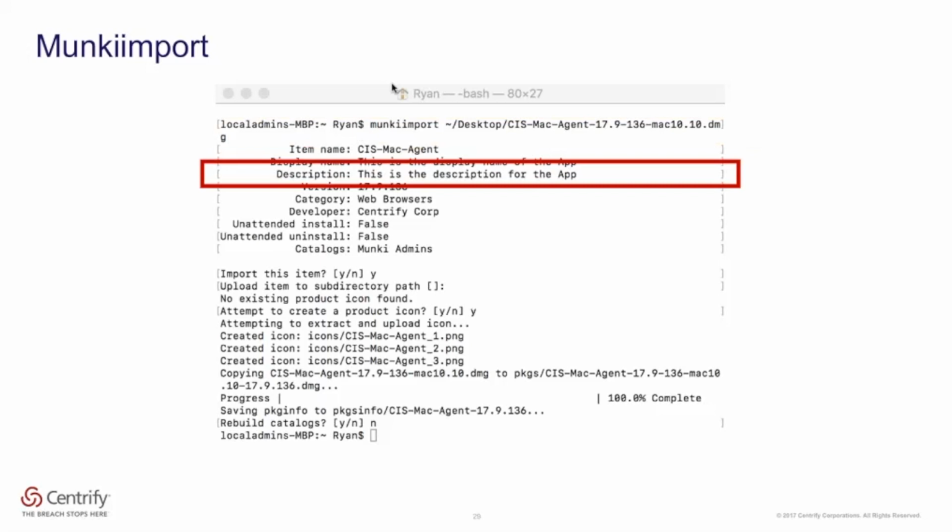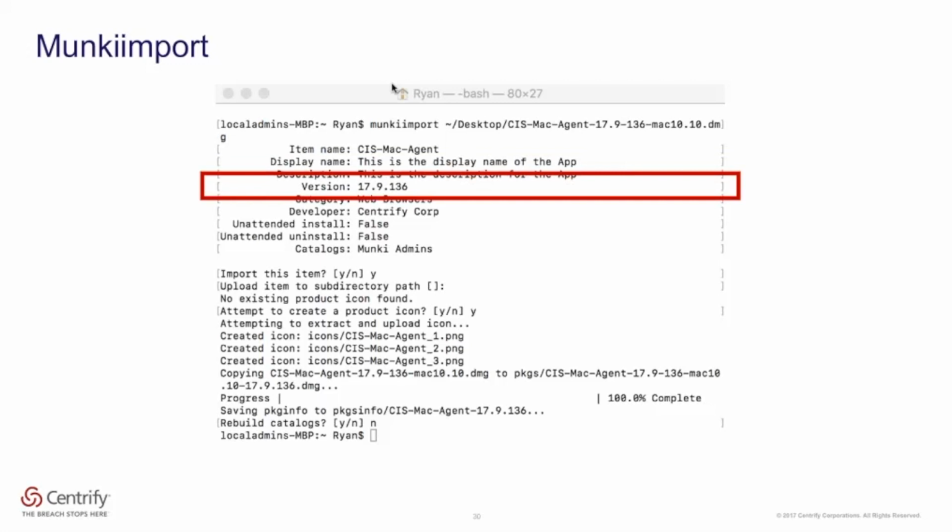Same thing for the description. This will be the description of the app in both the admin portal and the Managed Software Center. And then the version of the app is taken from the package info, and it will be determined based on whatever the application you've downloaded is set for.